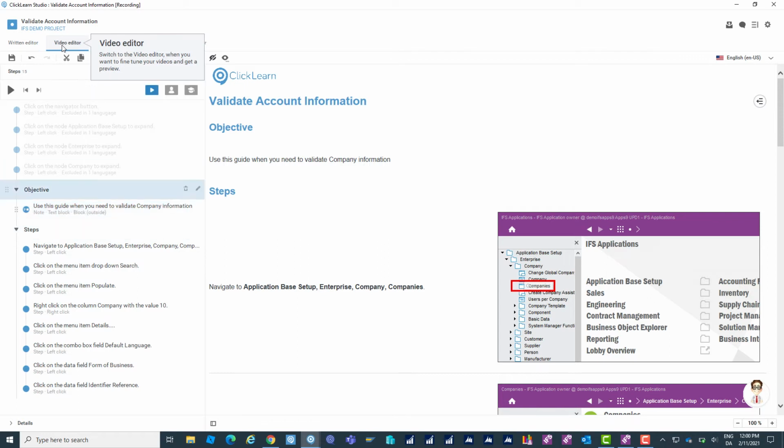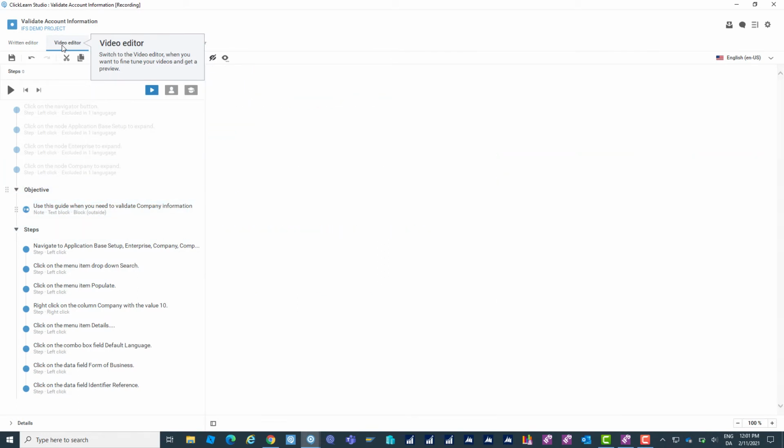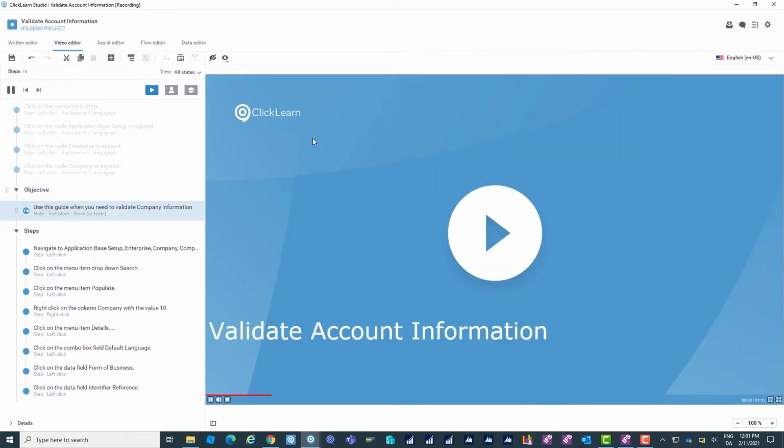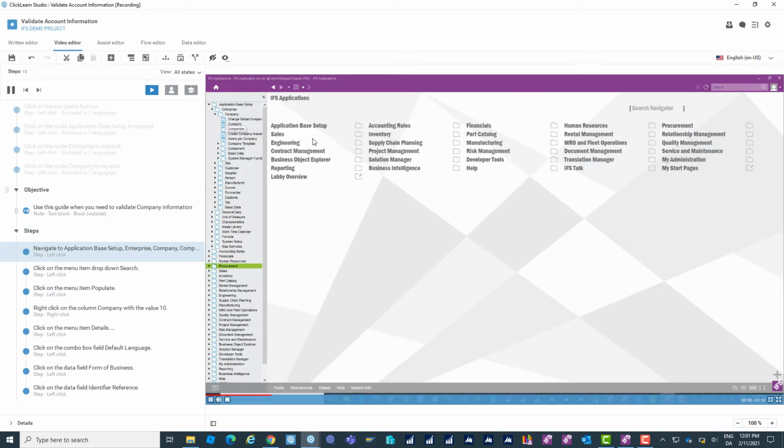So let's just go into the video editor and have a look at my video. It's going to immediately produce a preview for me so I can see exactly what I'm going to get in terms of the video as well. So here you see I can have a look at the video. I can see exactly how my end user will be receiving this part.